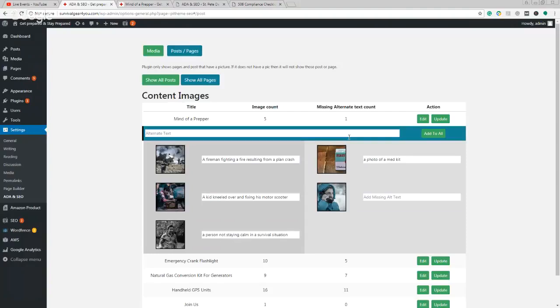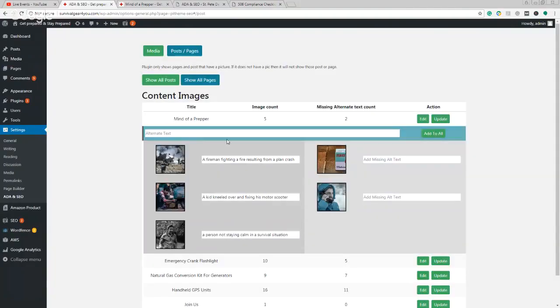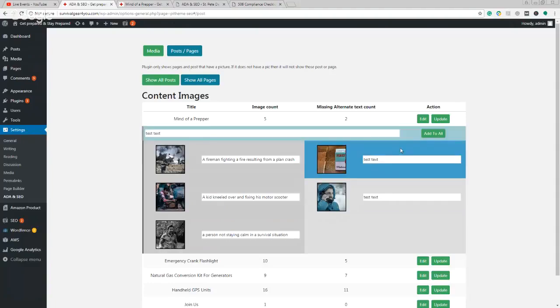You can do the same thing as far as, let's get rid of this here. Update. And we're going to add a text. This text. And what we'll do is I'll click the add to all, and it should show up on every photo that's missing an alt text. There you go. These 2 photos got that text.